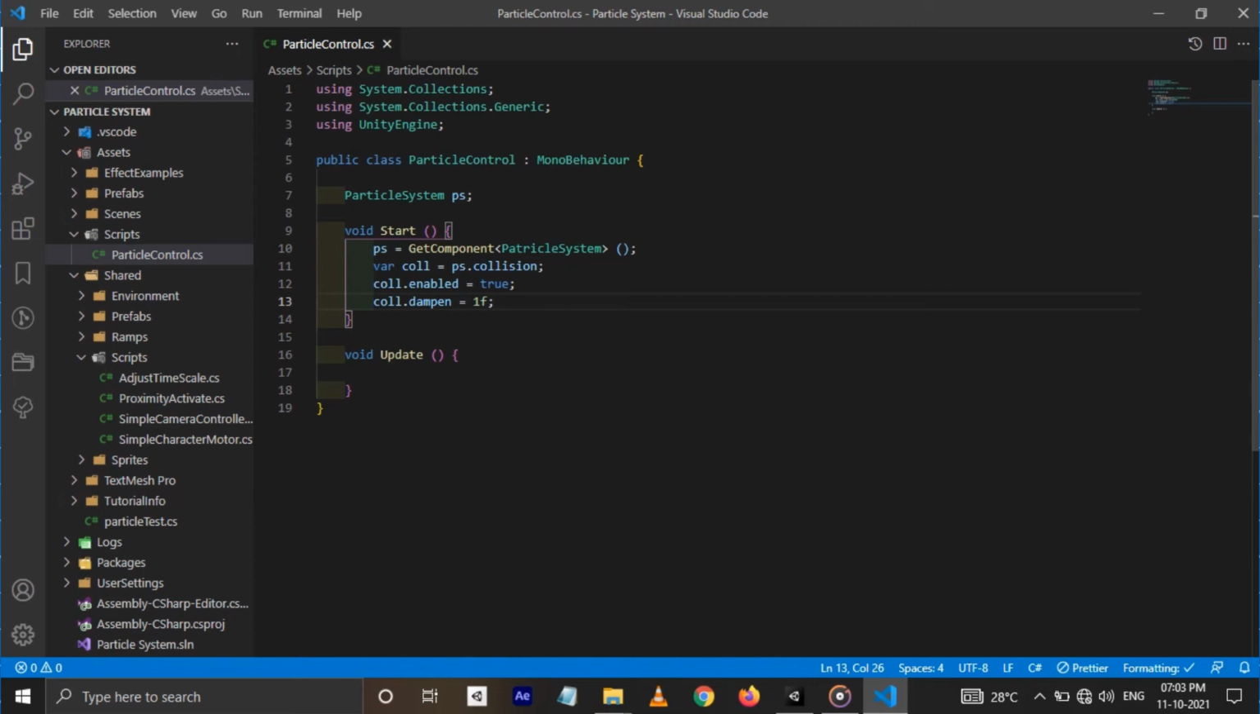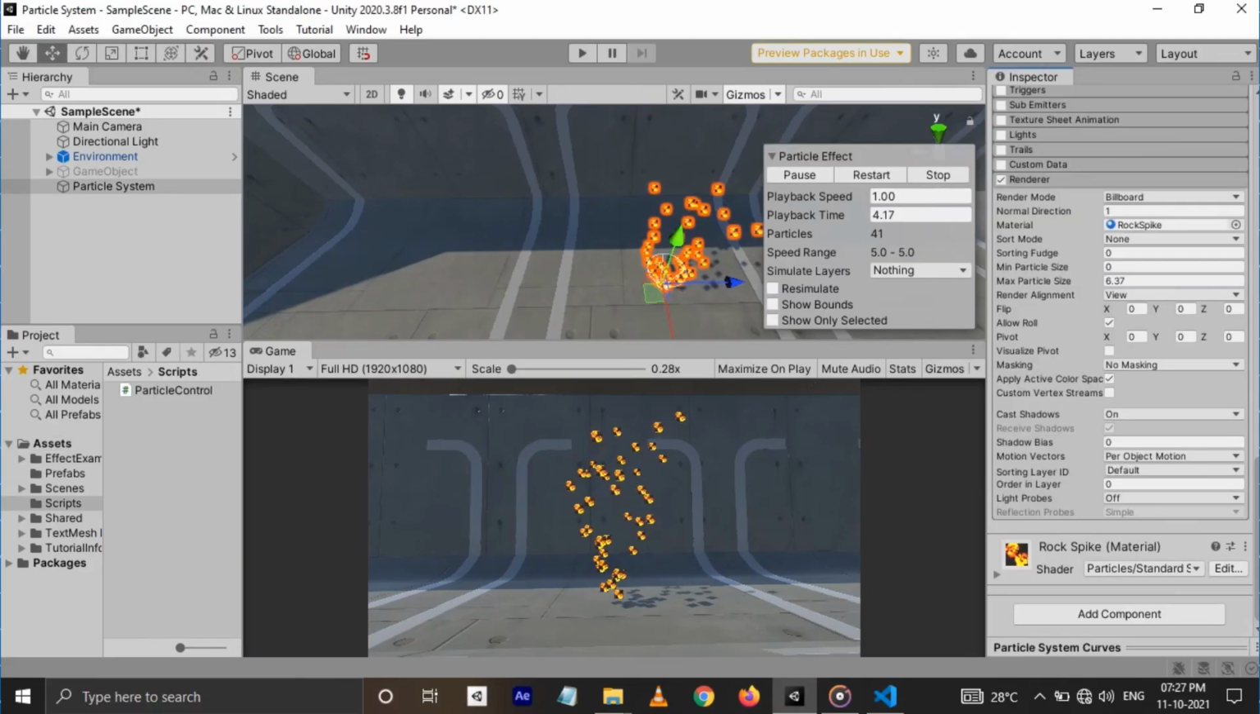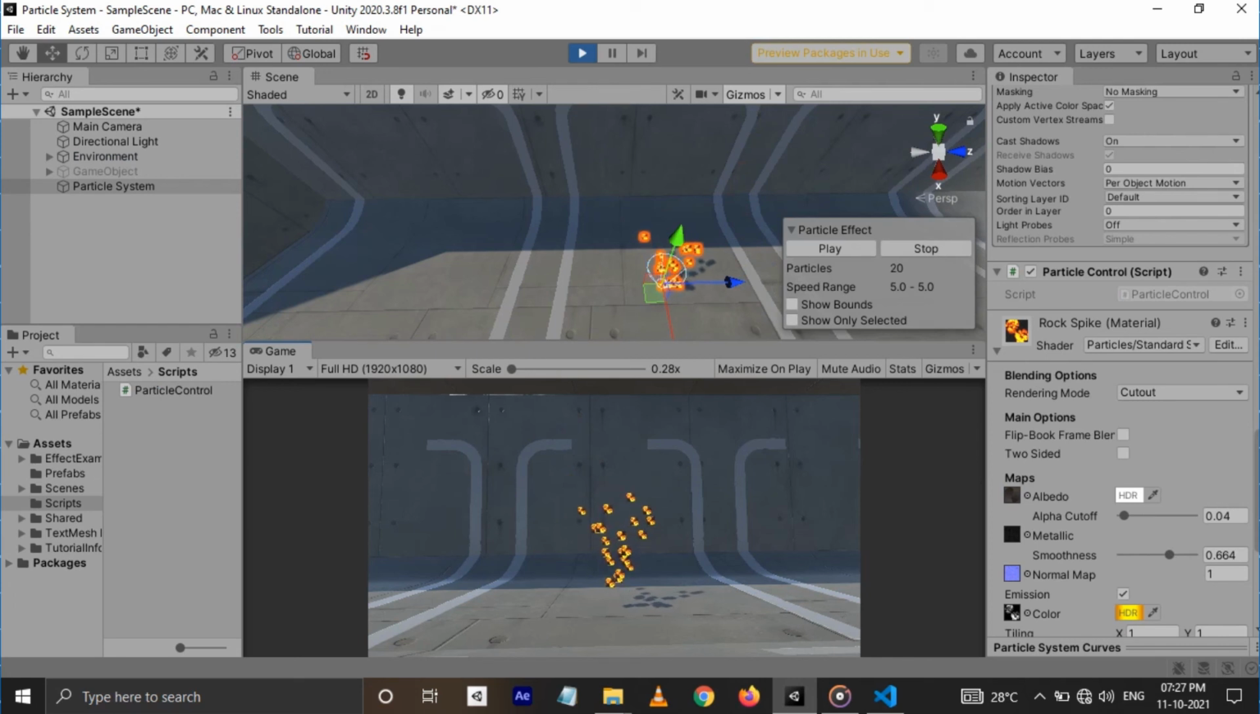Next, let's try to play and stop the particle system through script. For that, let's make a coroutine called ParticlePlay, and inside I'm writing ps.Play, wait for 2 seconds and after that ps.Stop. Then I'm calling the coroutine in the Start function. Save that, get back to Unity and hit play. Now you can see the particle system is played for 2 seconds and stopped.